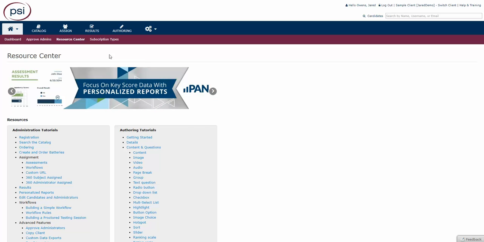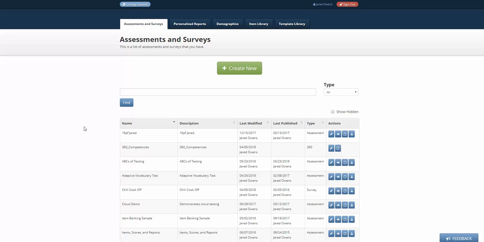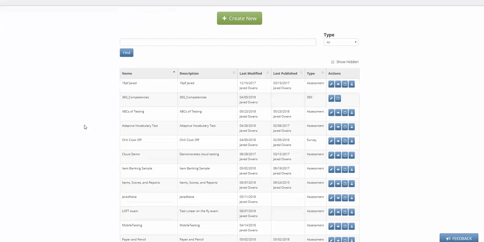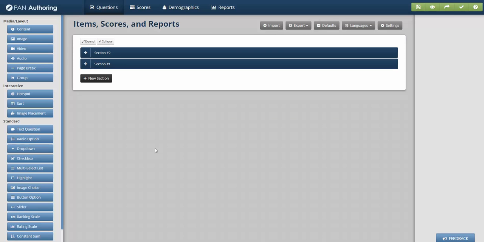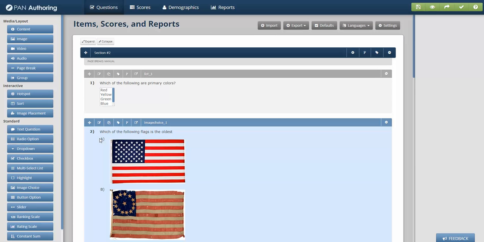When building self-authored tests, we're increasingly getting requests for more innovative item types. The standard radio button item types can be very valid, but there are clients, publishers, and corporate organizations just looking for more innovative ways to deliver items. One of the ways we've responded to this is with our image placement item type.